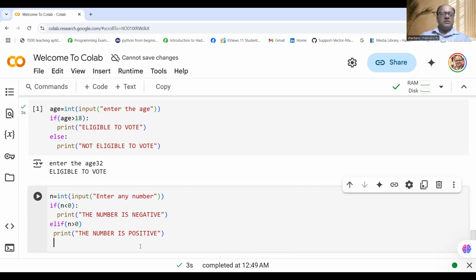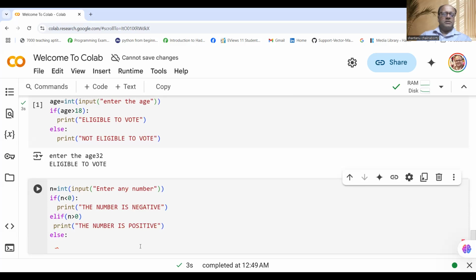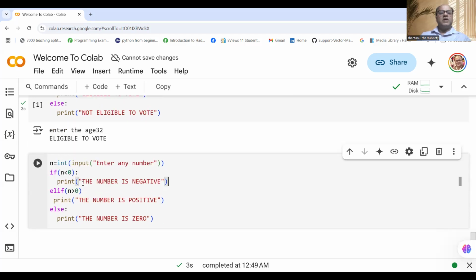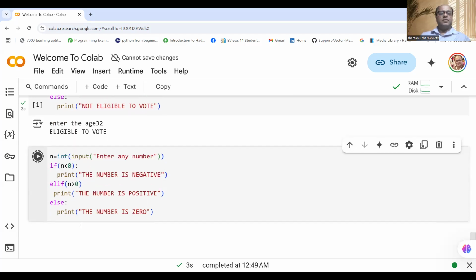Else means the last part, and print the number is neither positive, neither negative. So number is 0. So let us execute this code and check the output. So we need to provide a colon after every elif.